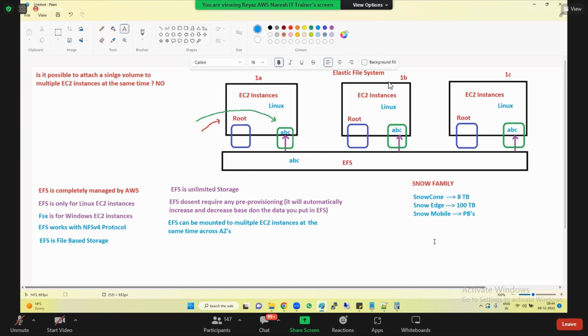Guys, Snowcone is just a name. It looks like a big hard disk, like a suitcase, like a big server. They'll send you the Snowcone or Snow Edge based on the size. You just need to go and order it, and that device will come to your place.